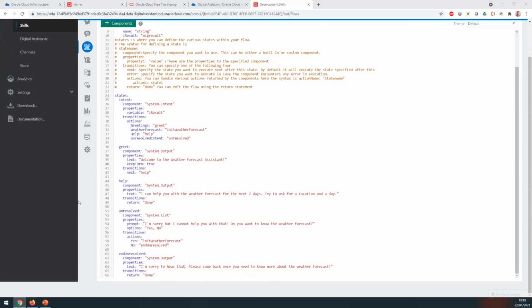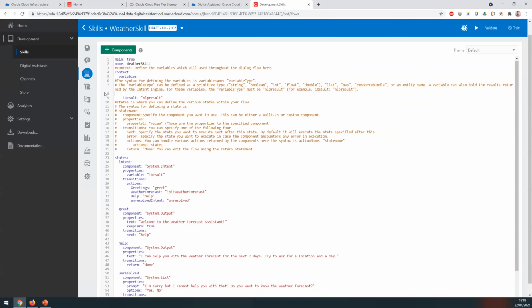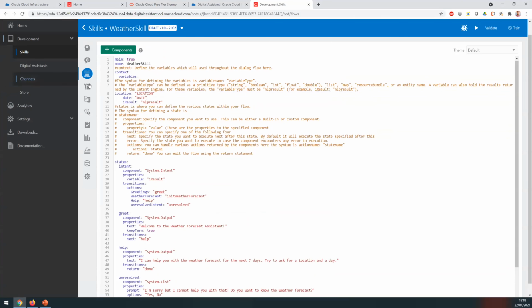Okay, so before adding the init weather forecast state, we need to add some variables to the context, under context variables. You can go up and first delete greeting and name, as that was something used in the example, and paste the location and date variables.